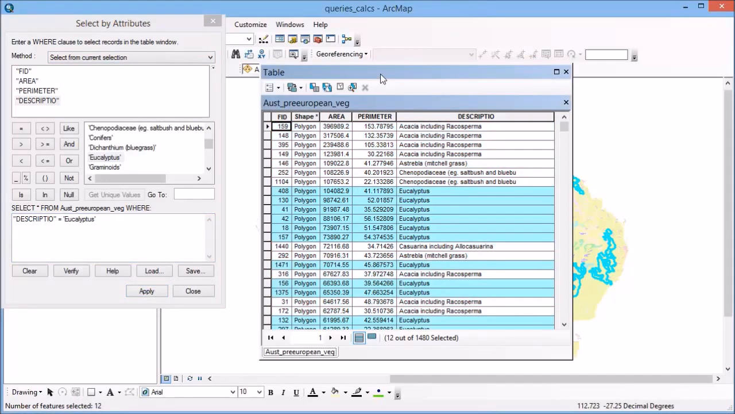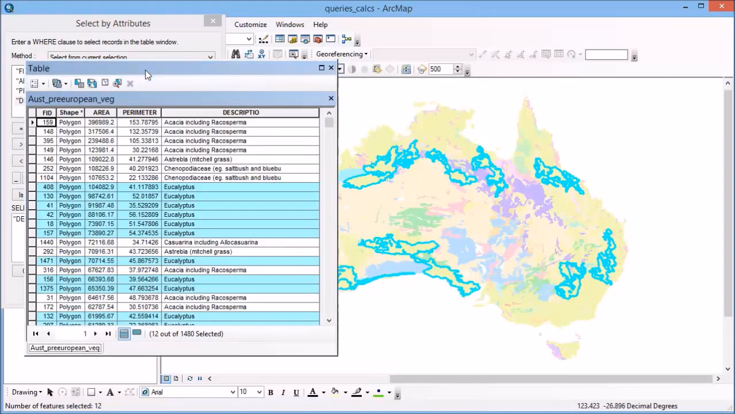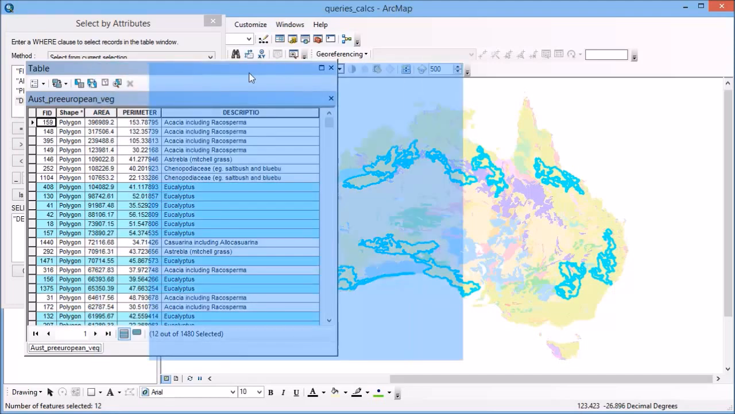So I hit apply on that, and you'll see that in the attribute table I now have 12 records selected, and they're also appearing in my display over here.